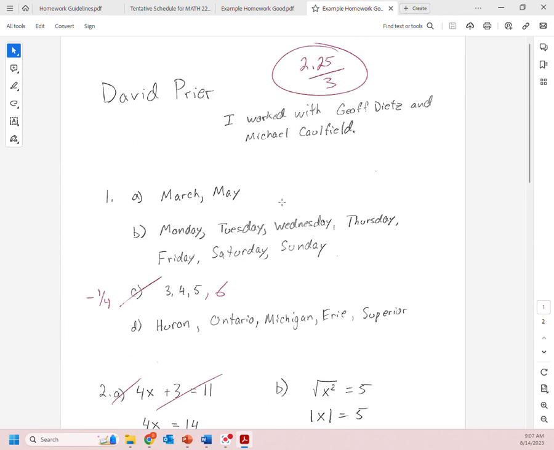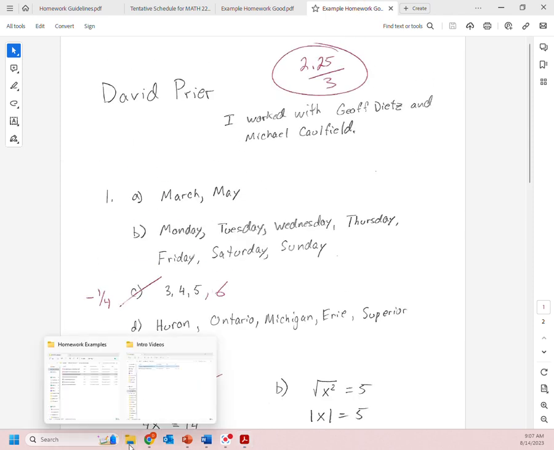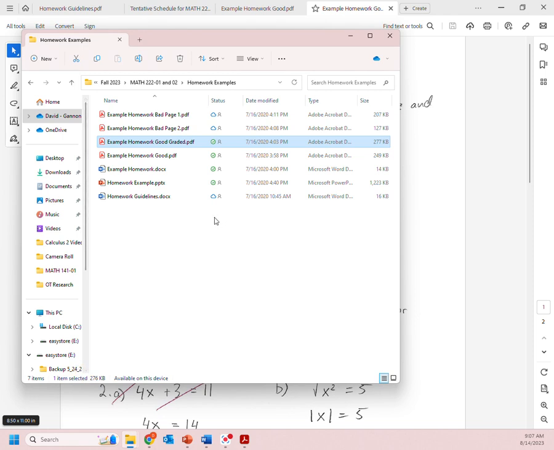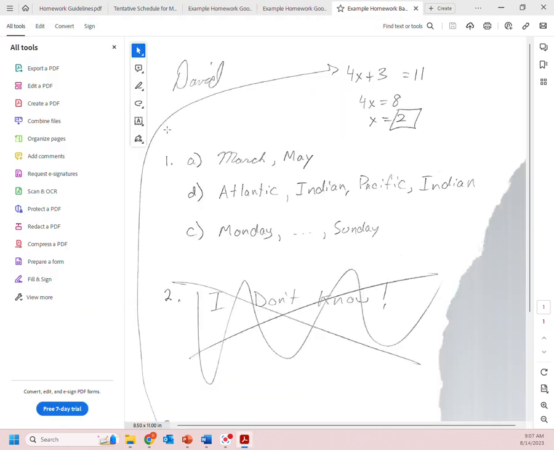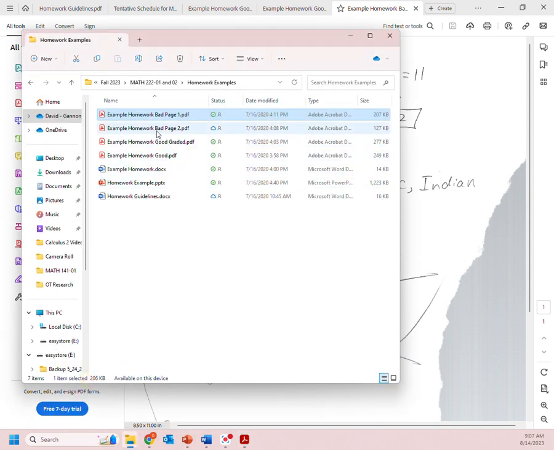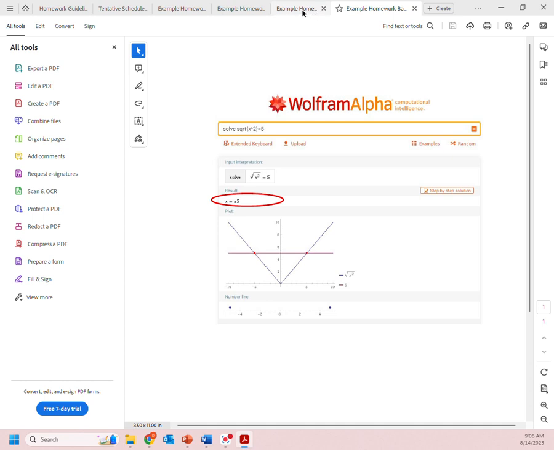So I've shown you a good example of a homework submission and a good way to grade it. Now let me show you a bad example. So right away you can see this bad example is submitted as two different PDFs. This person maybe didn't know how to combine the document and make one PDF. So let's see, their first file looks like that, and their second file looks like this.